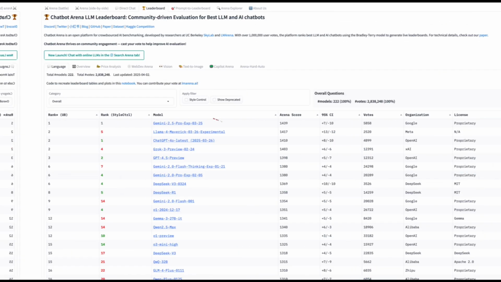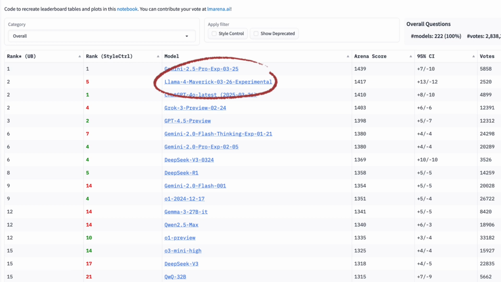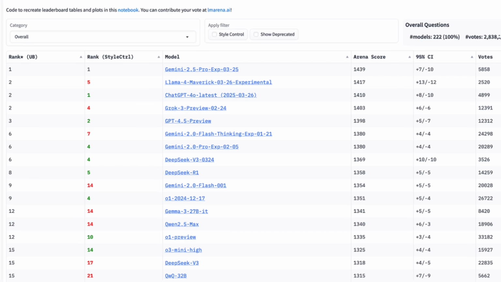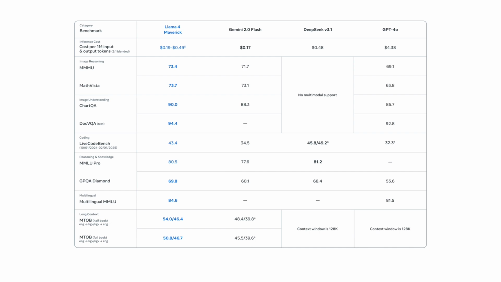Now let's consider performance and costs. We're looking at the chatbot arena leaderboard. And here I'm highlighting LLaMA 4 Maverick Experimental, ranked number 2, even above GPT-4o. This suggests top-tier performance. Let's examine a benchmark comparison table. We see LLaMA 4 Maverick compared against Gemini, DeepSeek, and GPT-4o. Looking at inference cost, LLaMA 4 Maverick is priced between 0.19 and 0.49 per million input tokens, which is quite competitive, especially compared to GPT-4o's 4.38.